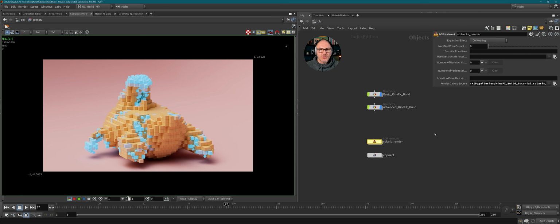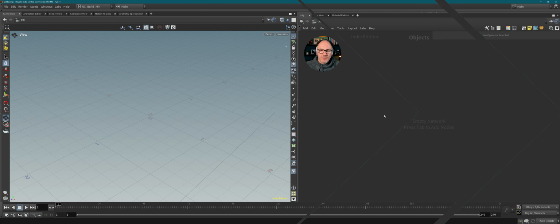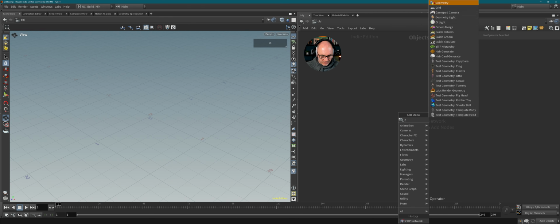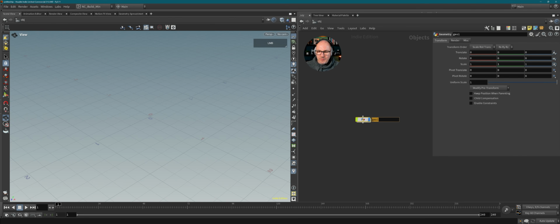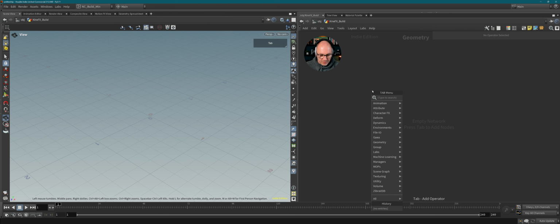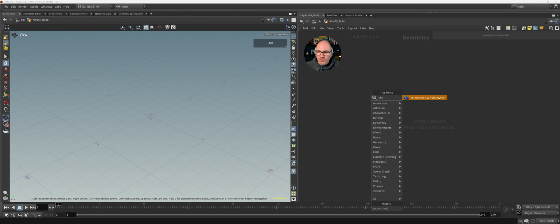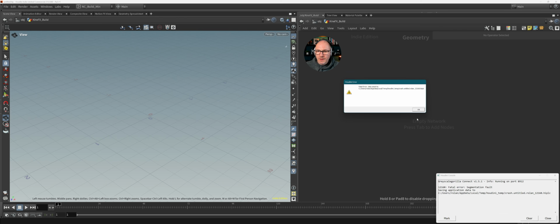But now, without further ado, let's jump into a new project and let's get started. I'm in a fresh scene of Houdini, and now we will create our geometry network. And this will be our KineFX build setup. So let's dive inside here and let's start by bringing in our rubber toy. You can, of course, use whatever object you want.